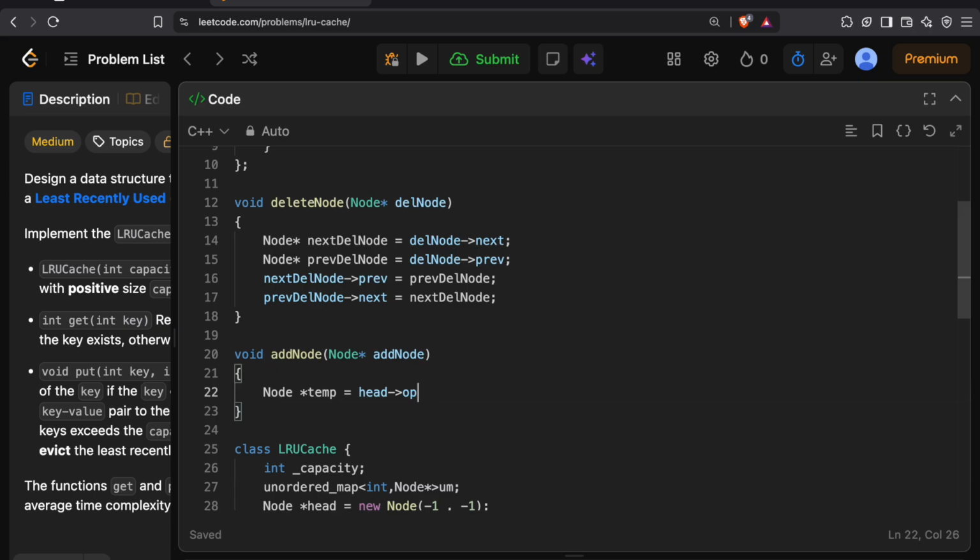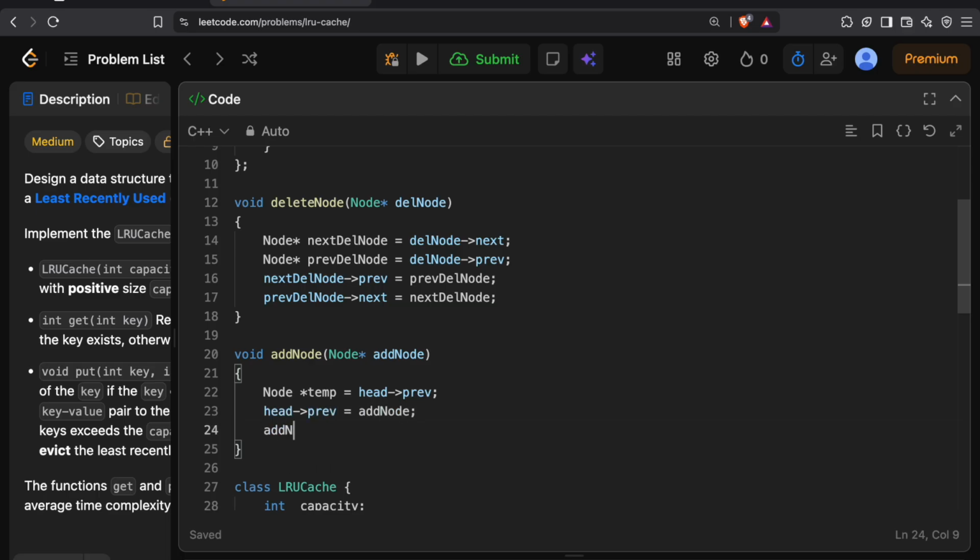So this is the current MRU which we are going to replace, and then we can just say you are no longer the head previous. Head previous is now the add node, and add node's next is basically head, and add node's previous is equal to temp, which was previously the MRU, and temp's next is equal to add node. That's it.